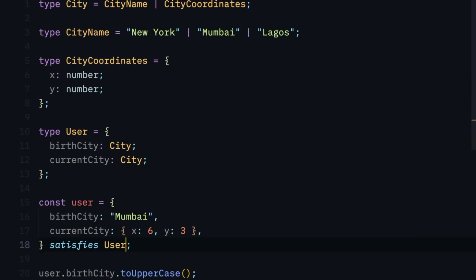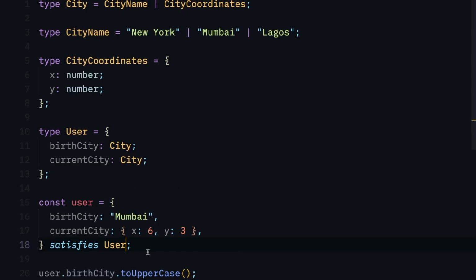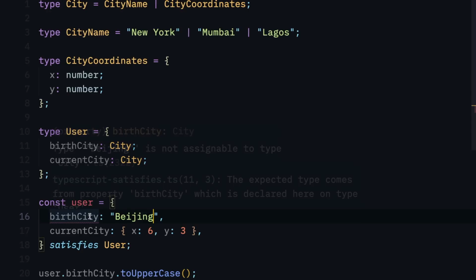You can now see that the dreaded red underline under the toUpperCase call has now disappeared, and that's because TypeScript is now smart enough to know that birth city is actually a string, and you can safely call the toUpperCase method on it. And if you try assigning something else to the birth city property that doesn't correspond to any of the defined types, so let's say we assign Beijing, and Beijing isn't New York, it's not Mumbai, it's not Lagos either, we immediately get this red underline that's going to protect us.